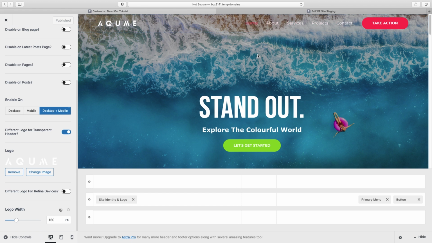But I do want to show you another option you have in case you want to use it. If you wanted to, we can actually add an overlay on top of this. We can make it a solid color to where it's not really a transparent header anymore, or we could just make it semi-transparent so you can still see through it.